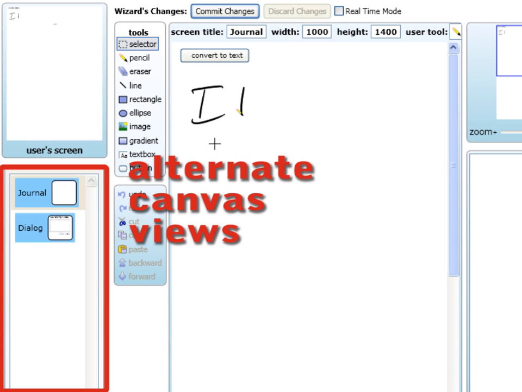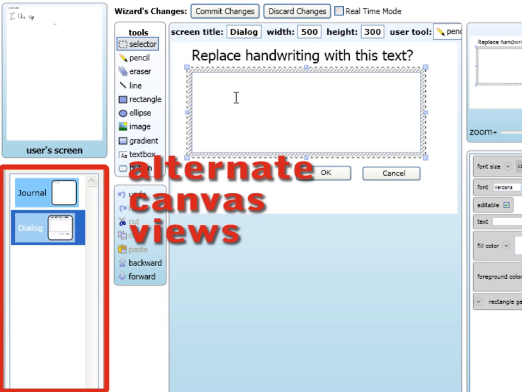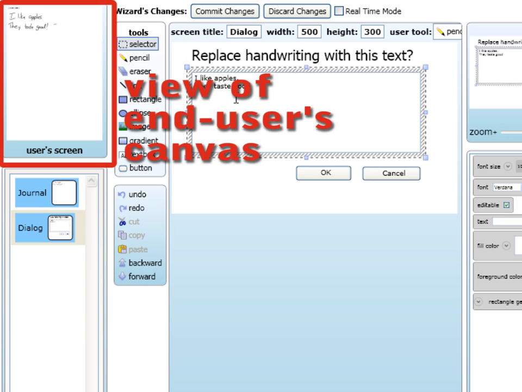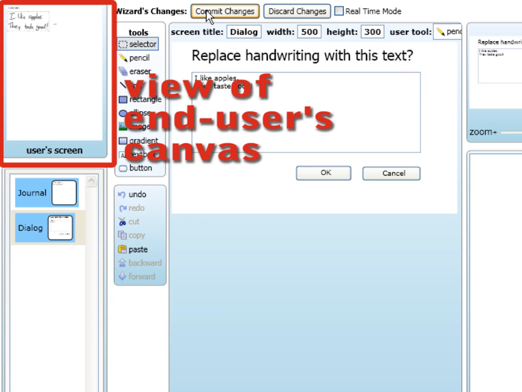The list of views to the left is for switching quickly between views, such as dialog boxes. The wizard can edit these views before they are shown to the end user. To keep the wizard aware of what the end user is seeing, a small-scale view of the end user's canvas appears above the list.